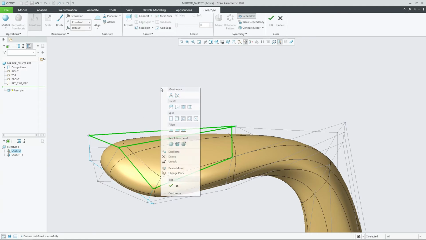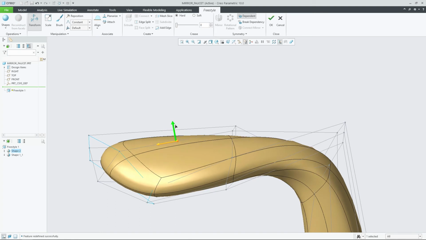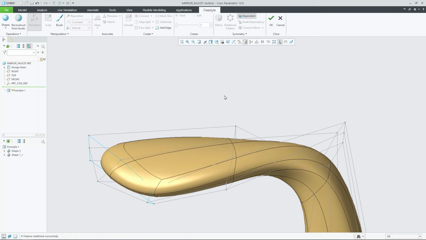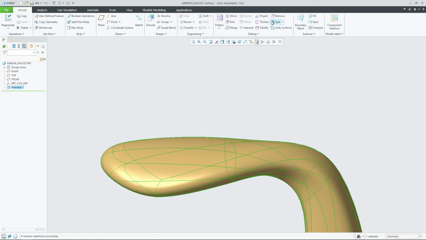You can then unlock the elements by selecting them again and choosing Unlock in the right mouse button menu. This improvement to Freestyle allows you greater control over the different areas of your design. It improves productivity and user experience.